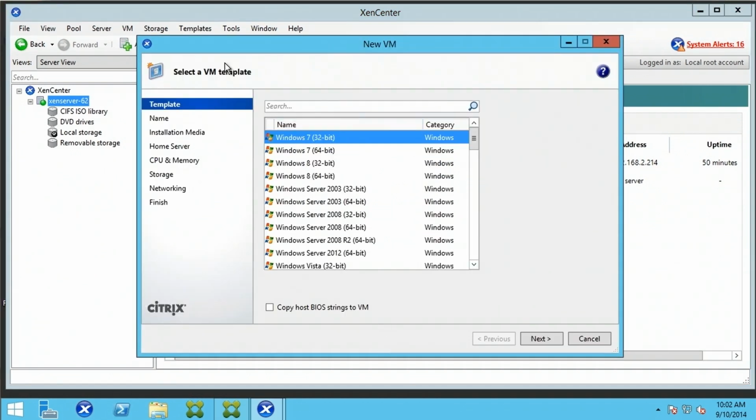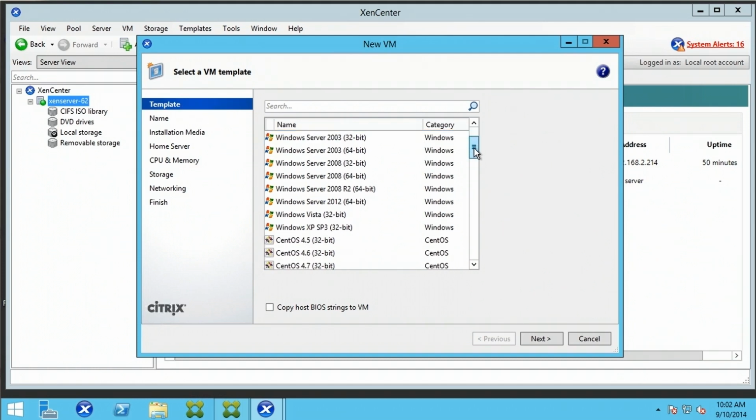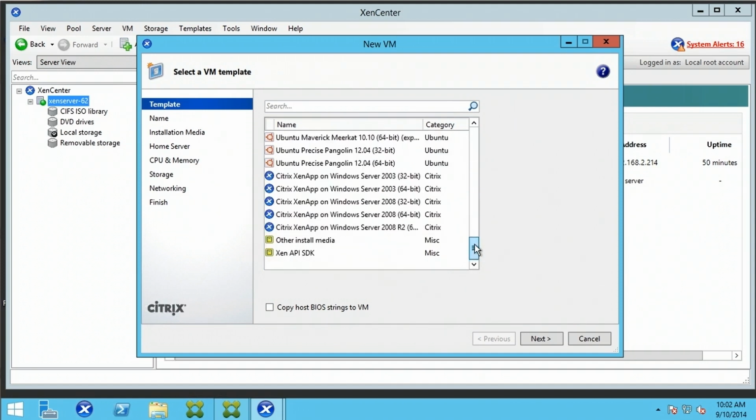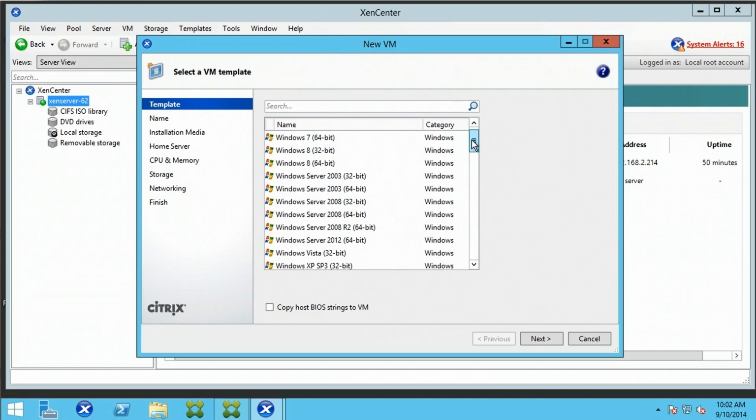This brings up the New VM wizard, and as you can see, there are a number of tasks that we have to perform here. The first option asks us to select a template, and as we scroll through the list, you can see that there are quite a number of templates that we can select from. For the sake of illustration, we'll select the Windows 7 32-bit template.